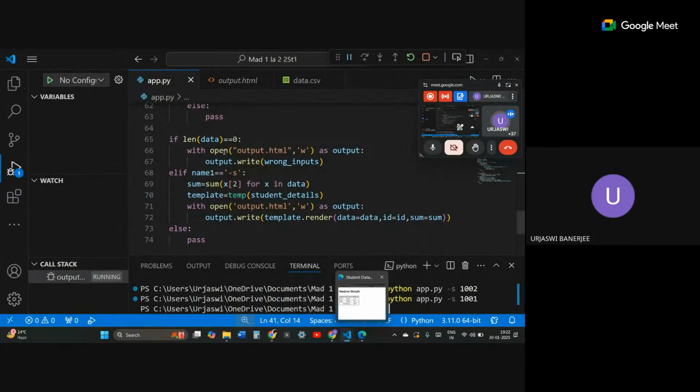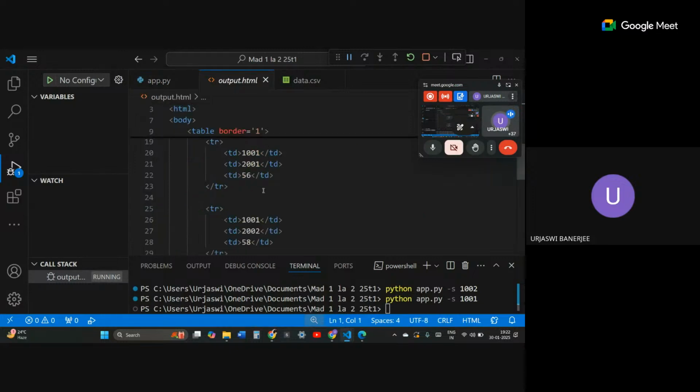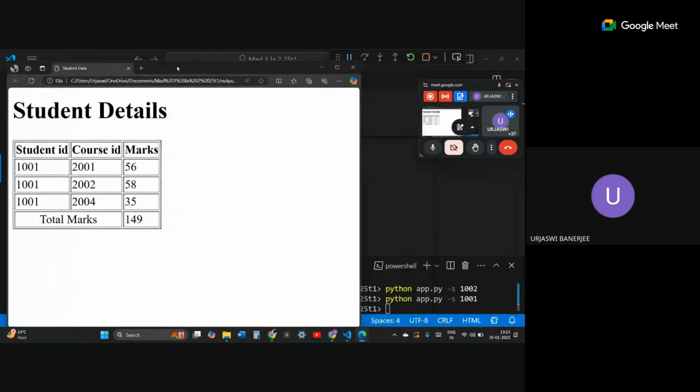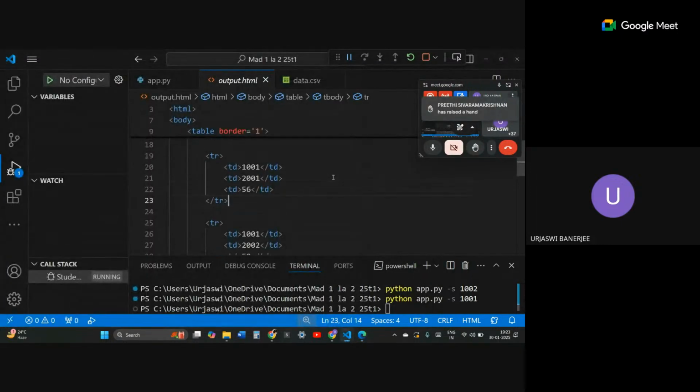Okay, the backend has already changed. If you see 1001, it has changed to that. Now we will just reload it. Okay, it has changed to 1001. Total marks is also appearing. So this is basically what we need to do for this week for the student part.